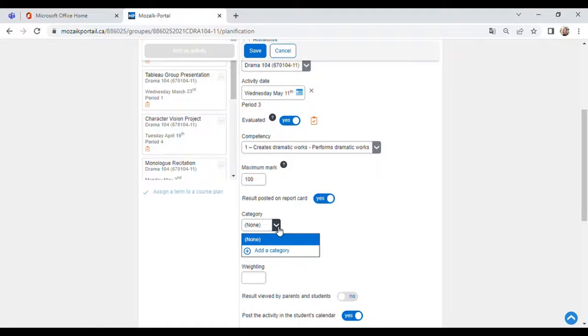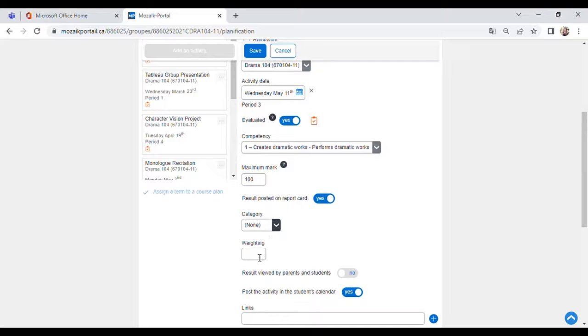You don't have to have a category. You can create one or not. That's up to you. Weighting, I chose to do it so that I actually chose the weighted value out of 100 points. So everything had its own weighted value. But for those who are maybe better in mental math than I am, you can put several things in at equal value and it will average them together. So weighting, and then results viewed by parents and students.